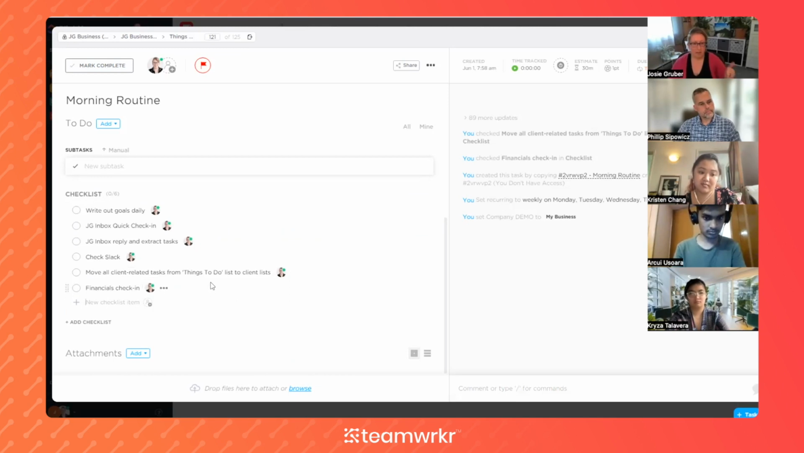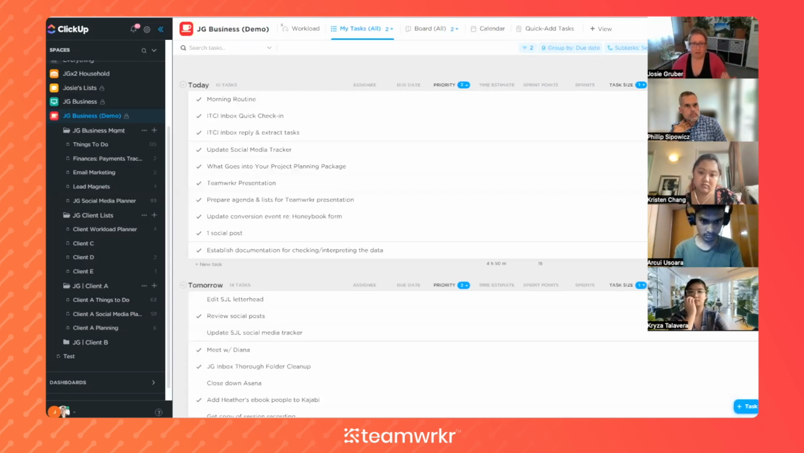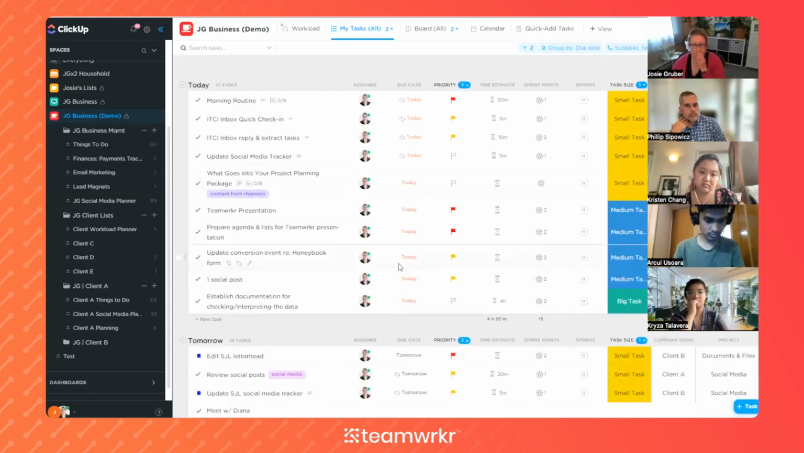But one thing I will say is that using that form for inputting new tasks is great, but it only goes to one list. So if I have a task that comes to mind for client A, I manually go into my things to do list and move any tasks for client A into the client A list so that the client can see them as well. So that's my daily reminder in case there's anything there. I think those were the couple of questions I didn't answer yet.